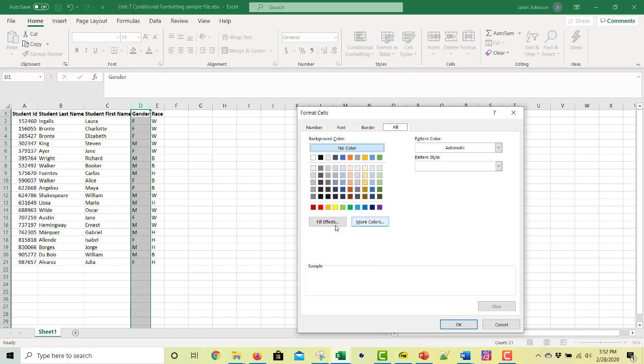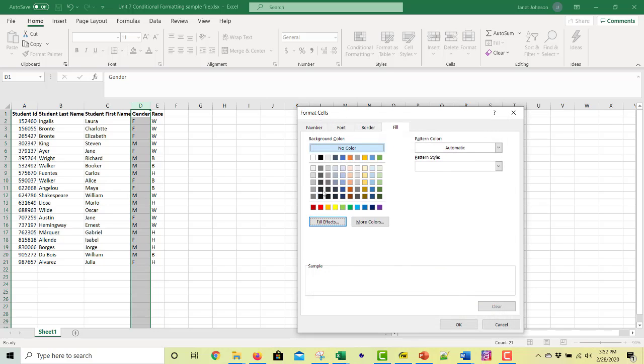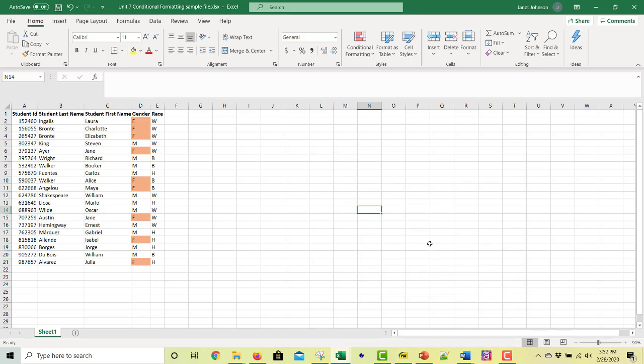We can choose any color. We could go for more colors, fill effects, gradients. You can get as fancy as you want. Let's just make the females all orange. And then say OK. And it highlights all the females.